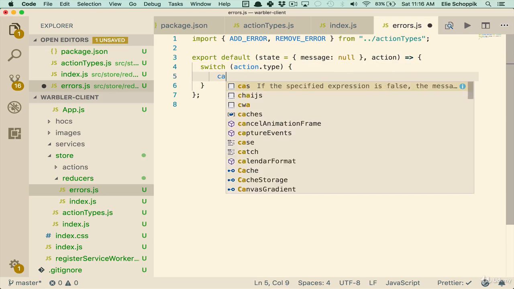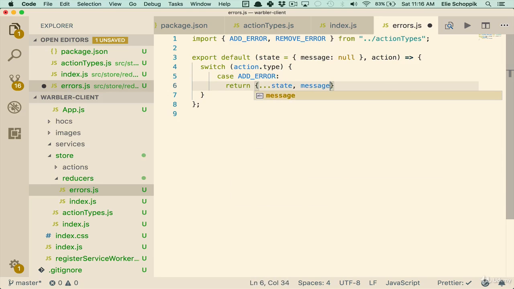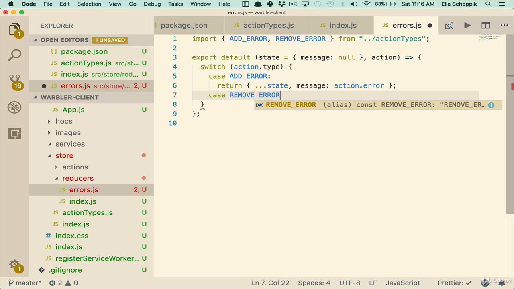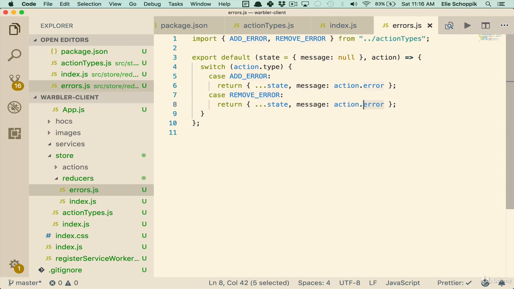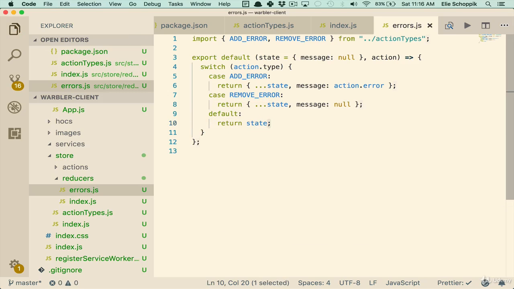So we're going to say if it is the type of addError, we'll return whatever our previous state was, spread out that object along with a new key of message and a value of action.error. Inside of here, we're going to get some kind of new error, and we'll put that into our state. In the case of removeError, we're simply going to return a new object and spread out state, but message is now going to go back to being null. And if it's not any of these, it's the first Redux dispatching action, we're just going to return the state by default. We have a very simple errors reducer right now.